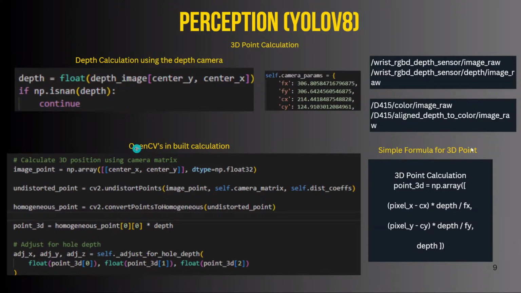So basically, we have the center X and the center Y of the hole, but we don't know the distance from the camera to the hole. We don't know where it is. So we know kind of where it is, but we don't know the distance. So we need to find the distance. And then we have to calculate the 3D point, because the 2D point is not of any use.